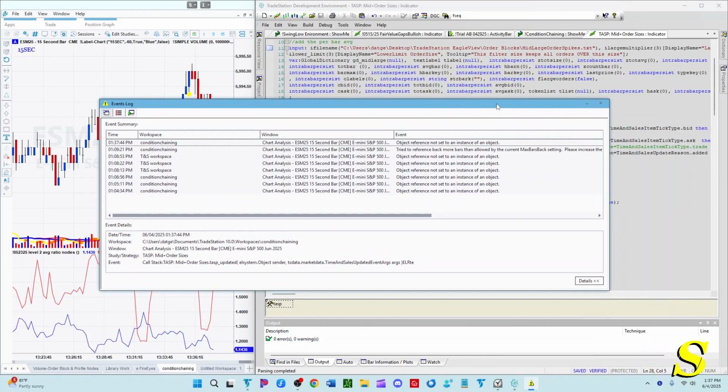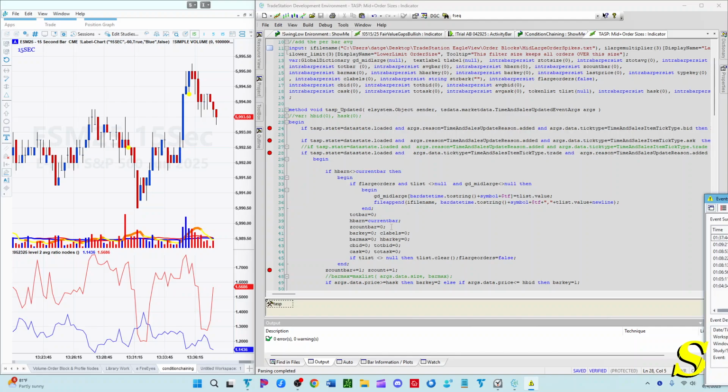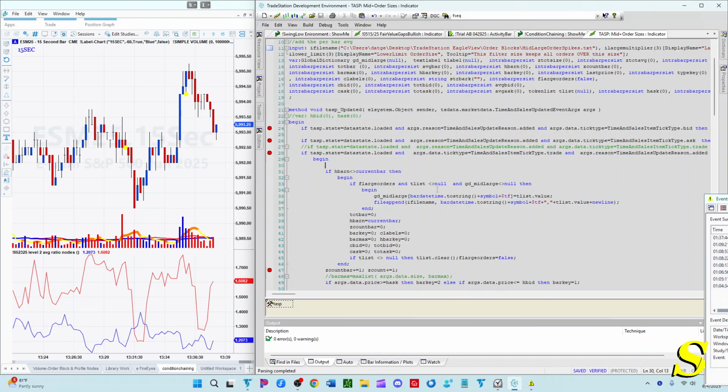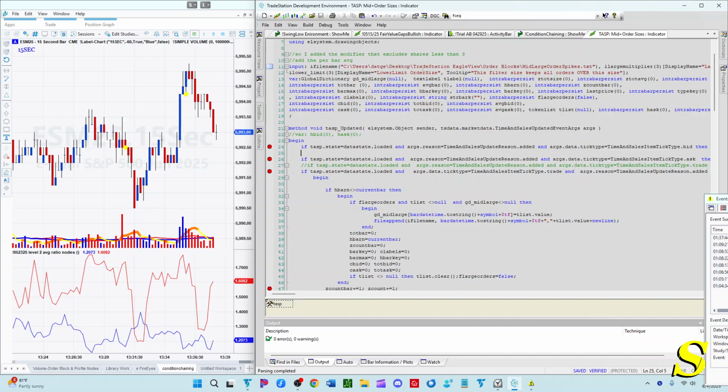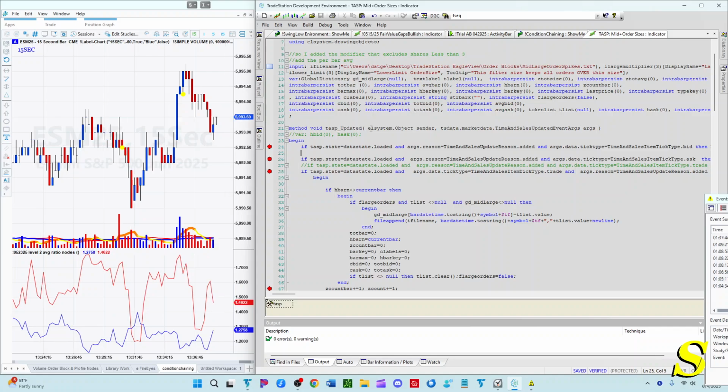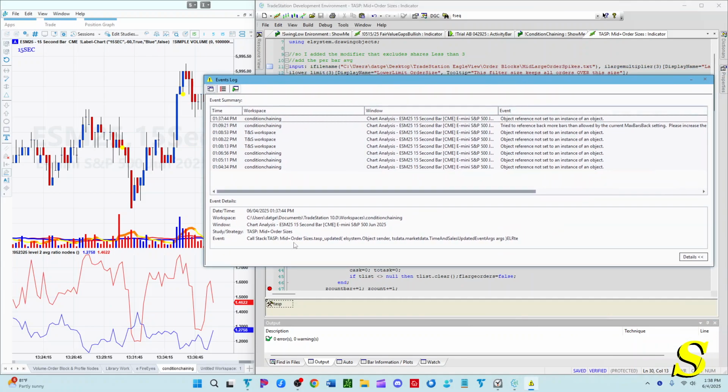Object reference not set to an instance of an object. I went through the syntax and the logic of everything, and everything seemed pretty good, but I got to this point and it's still not working, so I had to figure something out. You see these dots here? This is a part of the debugging process, which allows you to go line by line and run your program on one of your charts, and it will stop at points along the way so you can figure out what's going on. If you look at my error here, it says there's an error in this task updated method event handler.